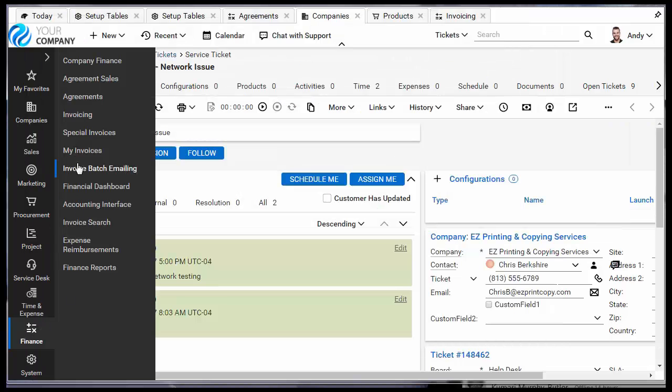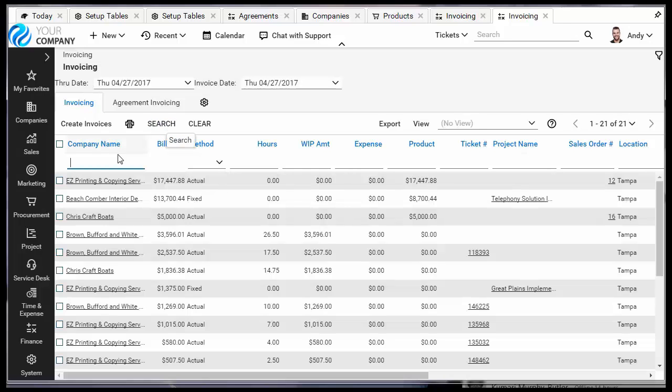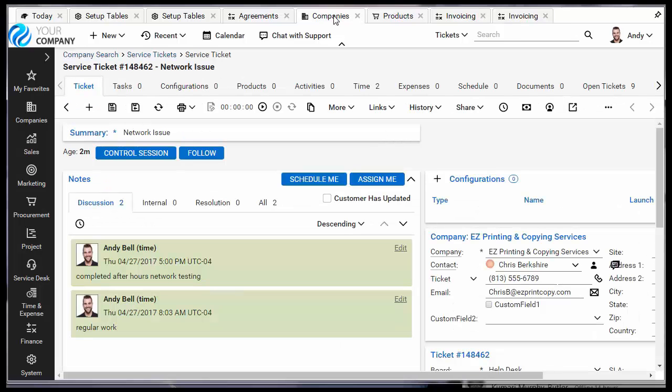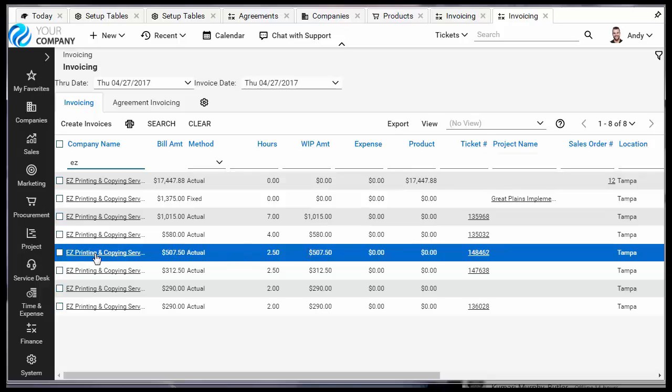I go to the invoicing screen and stay on the invoicing tab to review the standard invoicing. This is different from the agreement invoicing because we're going to see billable records that are on tickets, projects, and sales orders. I click Search here to see records that are available to be invoiced as of the through date. I filter this view for easy printing to find the service ticket we just created. Here is the line item representing our service ticket.